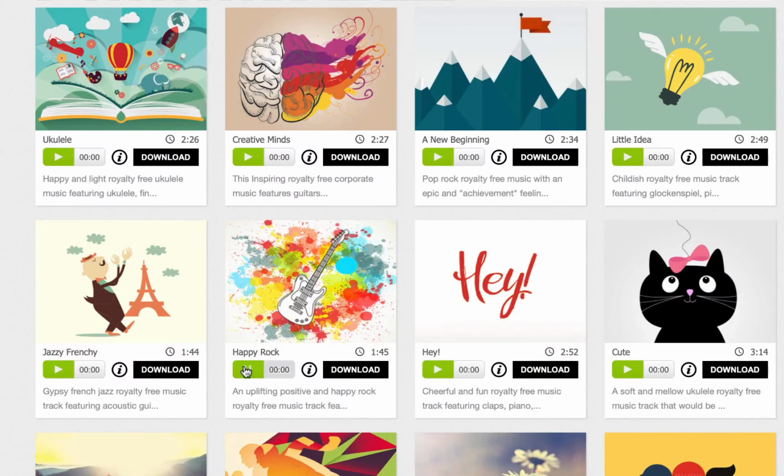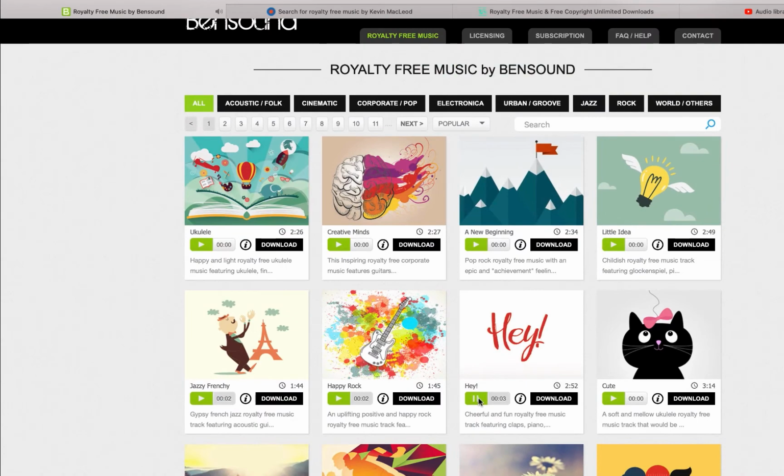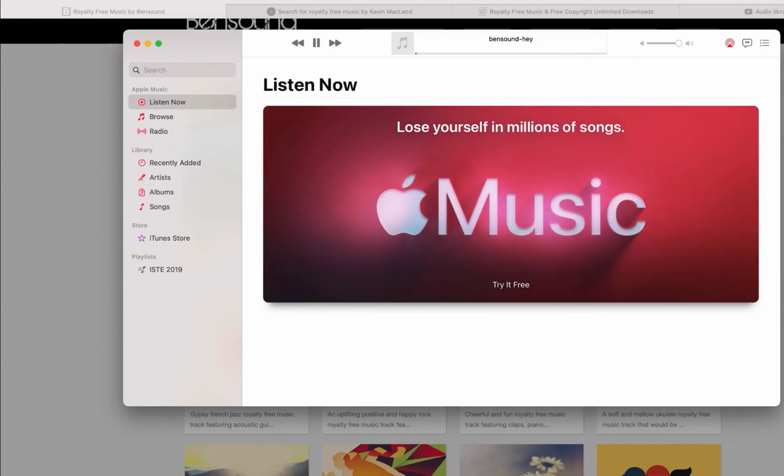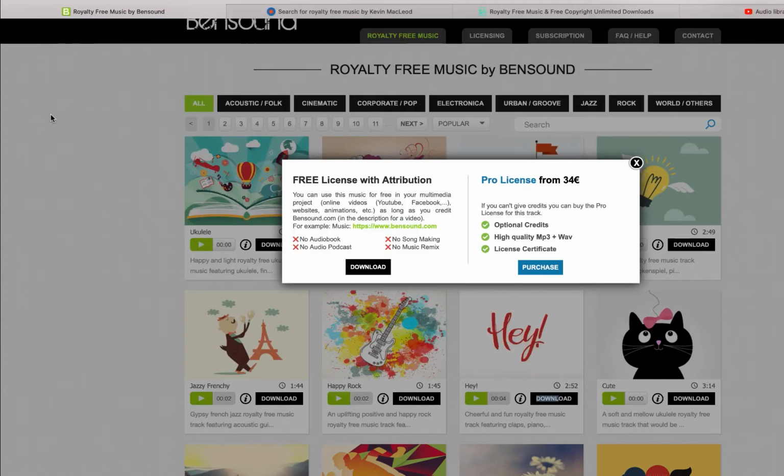Again, you can just click on the play button and it's automatically going to play for you. This is one that I really like. Okay, so let's say that this is a song that I want. I'm just going to click the download button. Again, it's going to show me the details of our free license with attribution. If this is one that I want, I can just click download, and then that process has started for me. So I click download, that is now in my music or my downloads. I can use that in my video project.